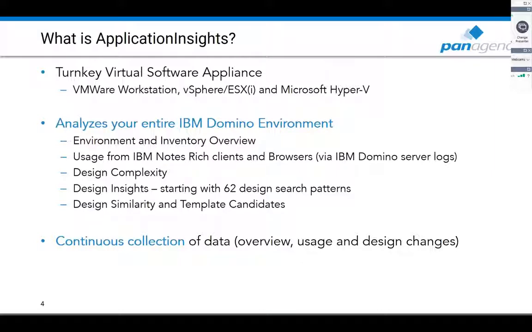It reveals design insights, which we'll be looking at a little bit later on again too, where we start with searching your entire design with a total of 62 design patterns that you can then later on also extend. On top of that, we also analyze for design similarity to understand which databases have similar designs, not just the same design, which databases serve as template candidates for other databases irrespective of template settings, and all of the above is continuously collected for as long as your image runs in your environment. So we continuously collect usage and design data as well as all the data needed to render the overviews.